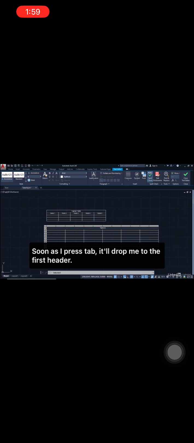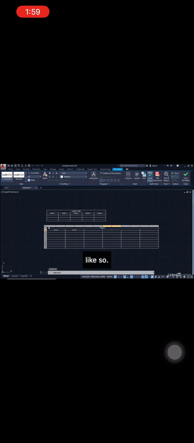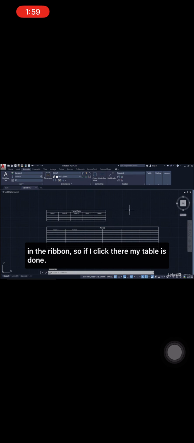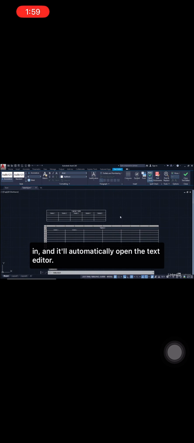As soon as I press Tab, it will drop me to the first header. So that would be my Header 1, again, like so. Tab across, next one, Header 2, and so on and so forth, like so. And then if you keep tabbing, it just tabs you along to the next cell and even drops down to the next row each time. All you've got to do there is click away from the table to confirm those settings, or you can close the text editor in the ribbon. So if I click there, my table is done. That's information going into cells in the table. Notice as well, I can double click to put that information in and it'll automatically open the text editor.